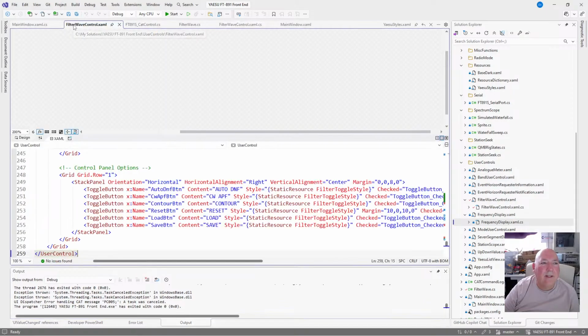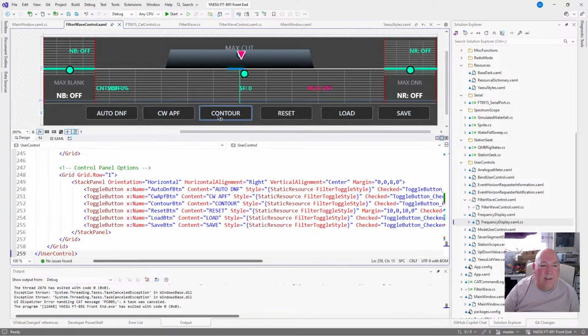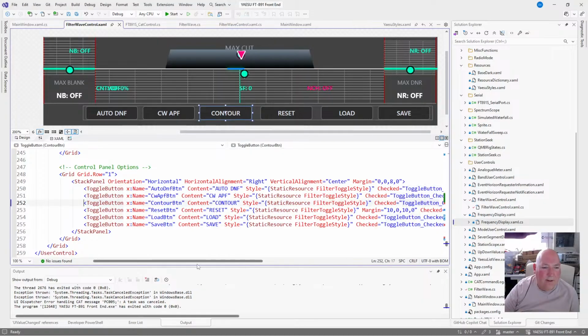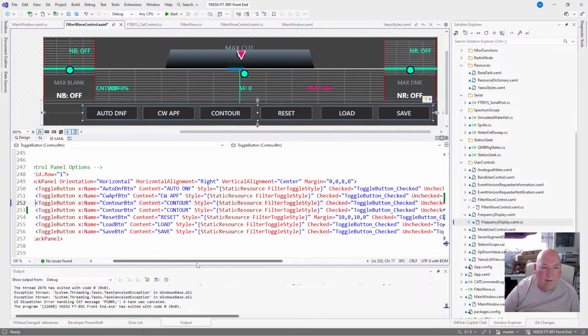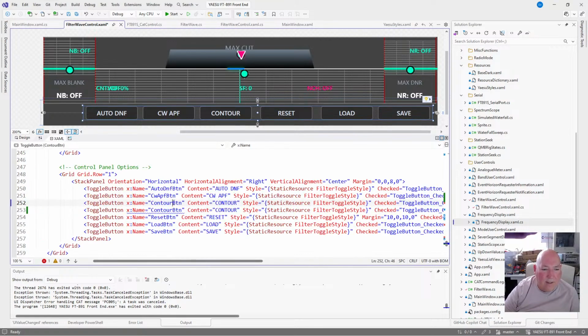So what I'm going to do now is add an extra button here. Let's put a button in there. We'll call it notch button. Should we just call it a notch button? Yeah, notch button. It's a toggle button. It needs to say notch. Let's say notch.